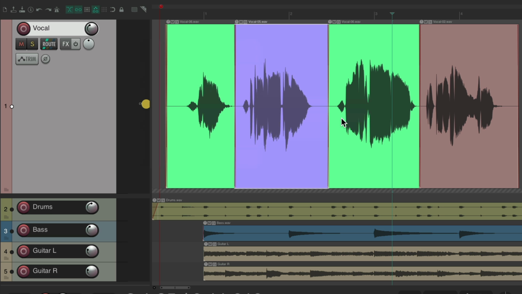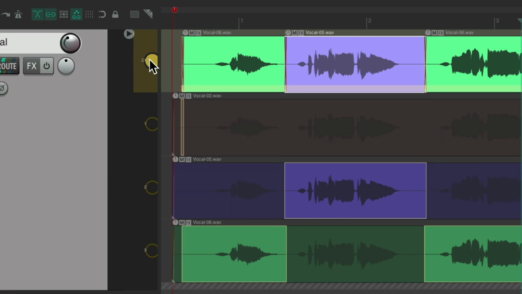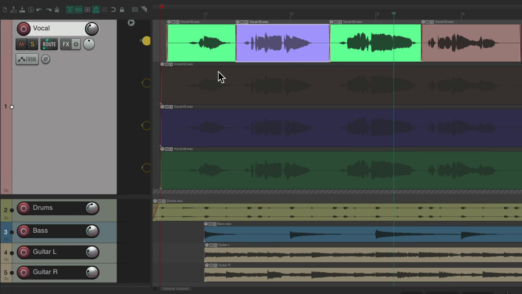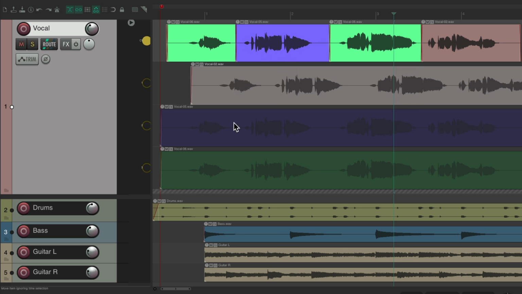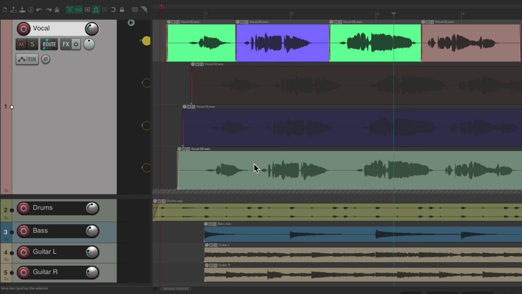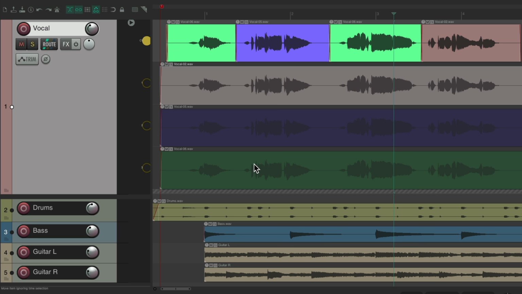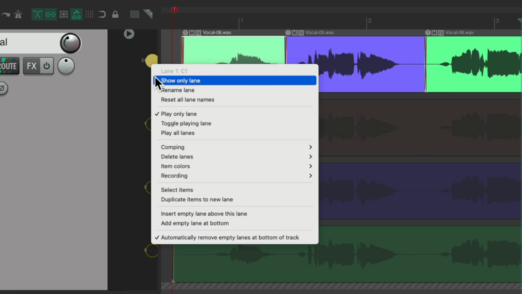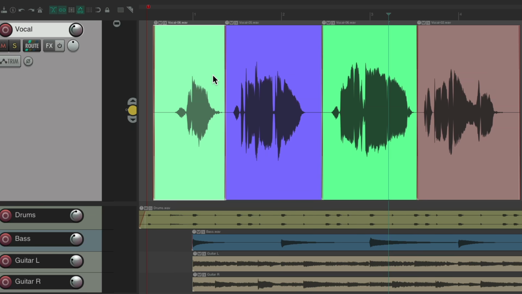So instead, we could double-click this button. Now we're no longer in comping mode. So instead of creating comping areas, left dragging is going to move our items, as it normally does in Reaper. But now we can collapse this so we only see this one comped lane. Right-click this button, show only lane. Now our comp track is collapsed, only taking up the room of one typical Reaper track.